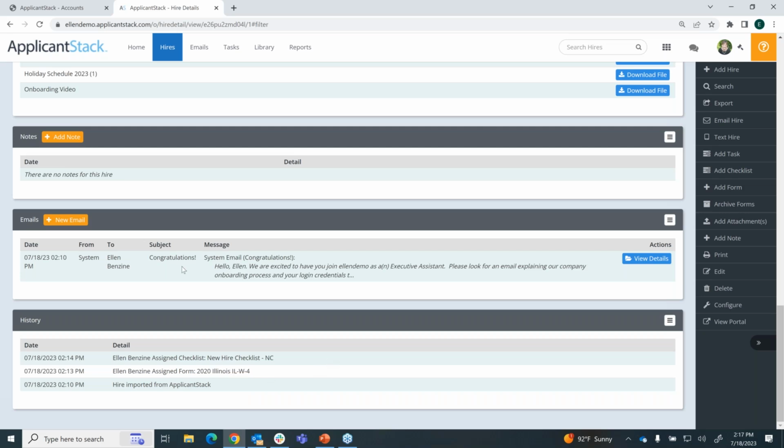Now, I've been talking about all of this, but there is automation in my demo account that you too can include in your onboarding account. So when I transitioned myself from ApplicantStack Recruit to ApplicantStack Onboarding, I triggered an email. So that's why you see this system email. The audit has automatically been captured by ApplicantStack, and it simply says, you know, we're excited to have you. Please look for an email explaining our company onboarding process. And because I also have premium texting, that message was also sent via text. So it went both email and via text.